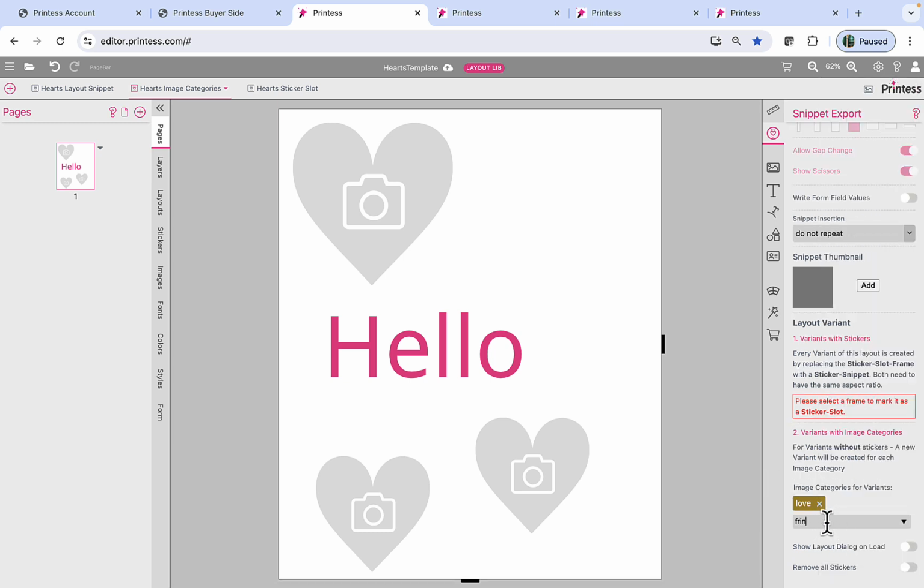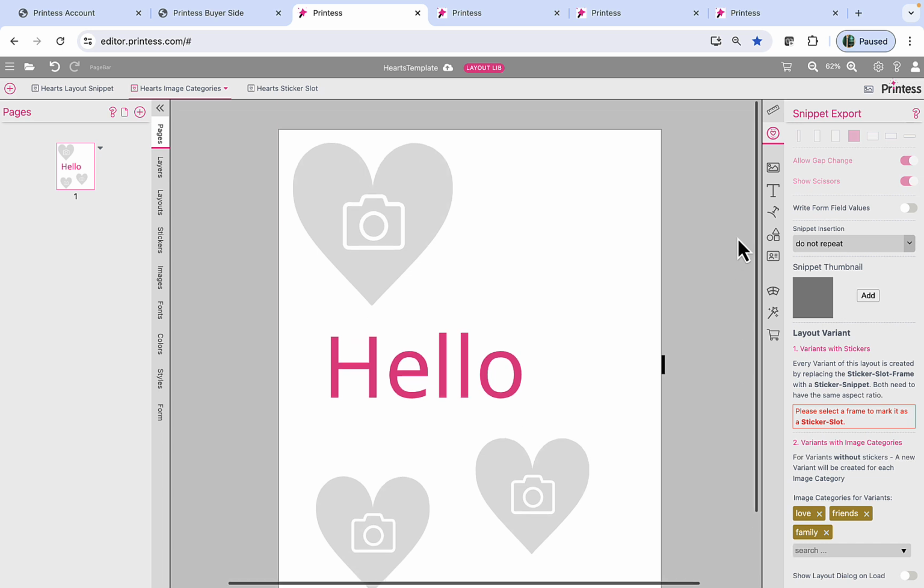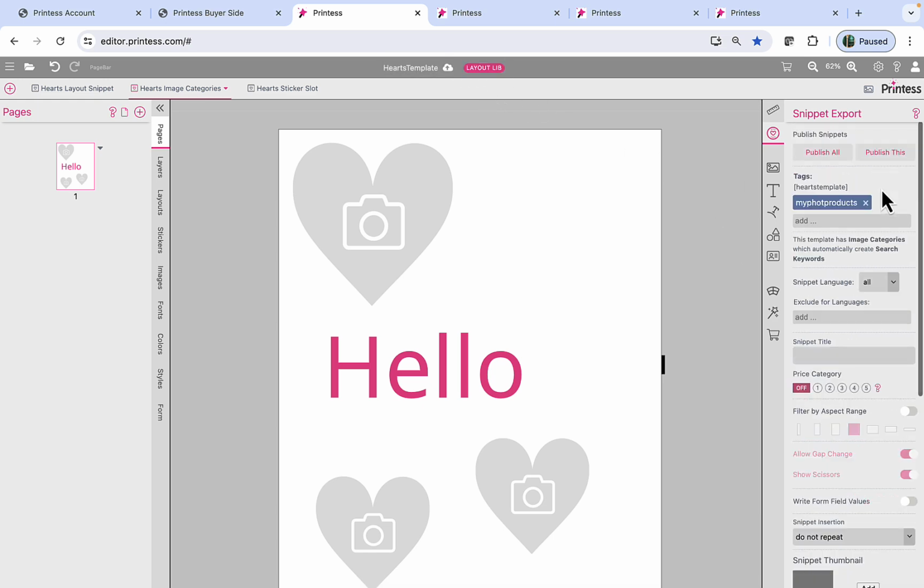And friends. And family. Okay, that's really it. We already set it earlier to layout lib here, so all we have to do is use the publish all button again.